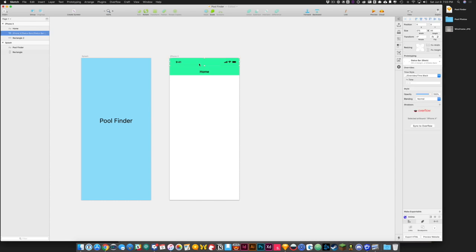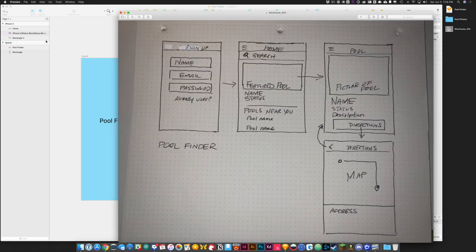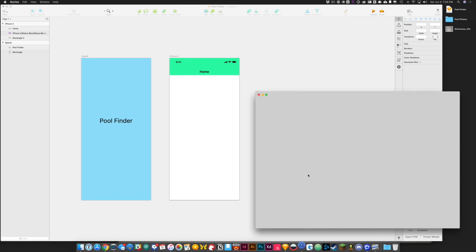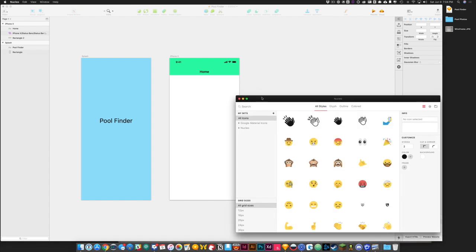So now what I'm going to do is I need to put an icon in there. I need to put a hamburger icon because in my design I have a hamburger icon, even though we're not really going to be using that hamburger icon. So I'm just going to put that in there anyway. So I'm going to use this app called Nucleo. Nucleo is a really amazing app that has icons for everything.